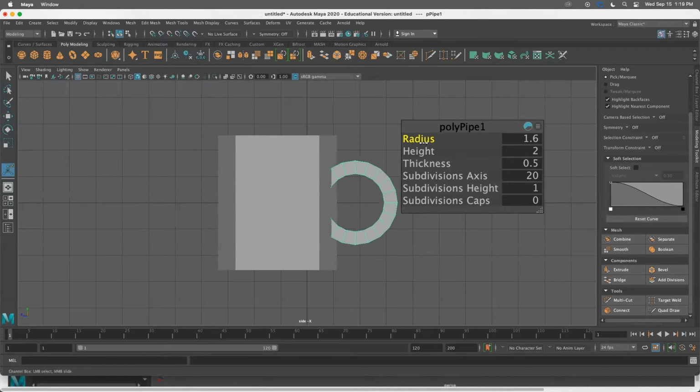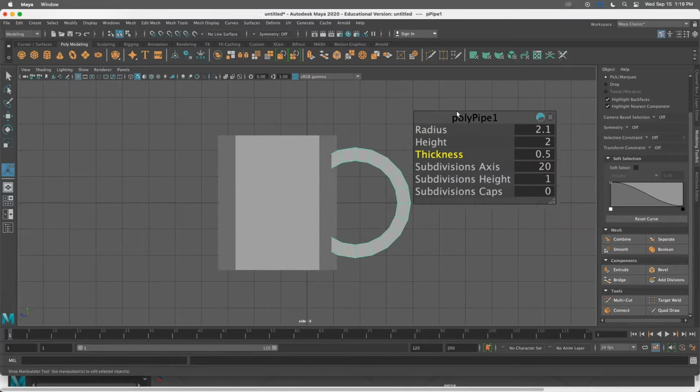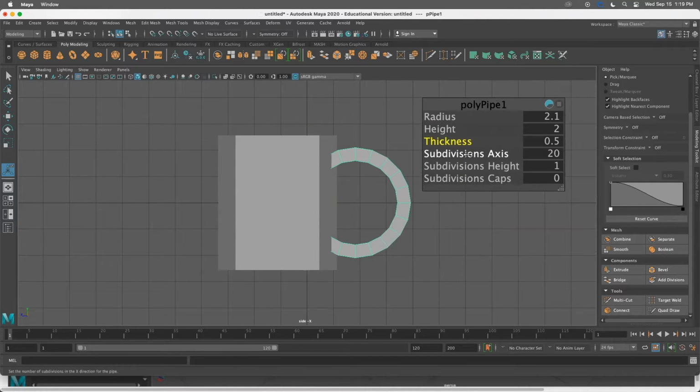And then you have to play with it. You need this too big, right? And from too small, and the height. And what about thickness? You need this thing, yeah, too thick. And subdivision axis. Wow, there's 20. As usual, I'm gonna use the lower number of subdivisions.